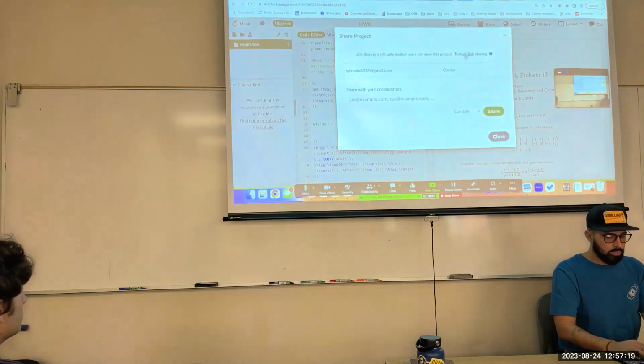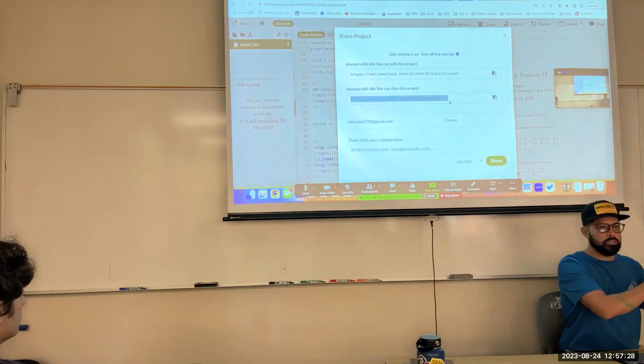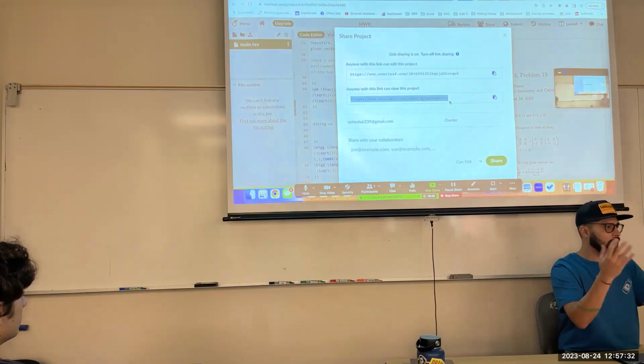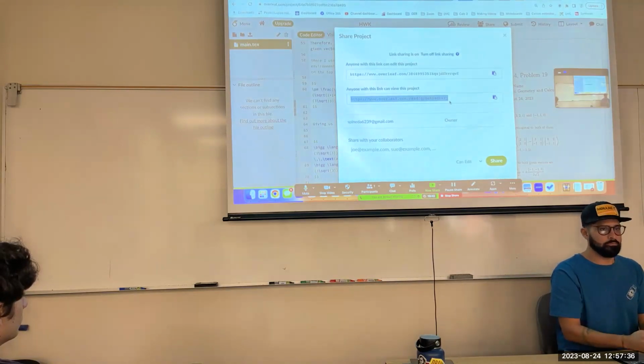You're going to go turn on link sharing. And then you see right here where it says view. You will then copy paste this link onto Canvas. And that's how you submit your assignment. Then I'll click it and I'll open it, and then I'm going to give you feedback on only the LaTeX stuff. Okay.